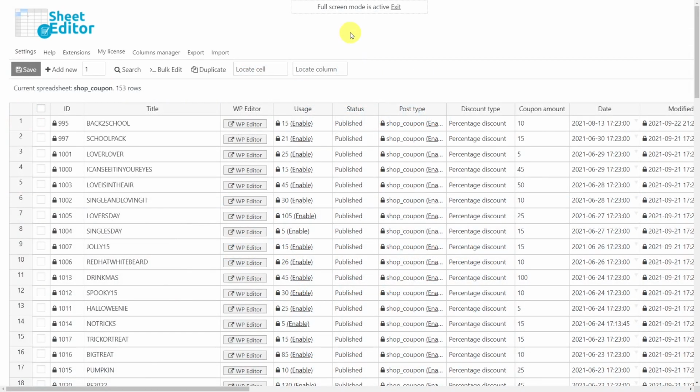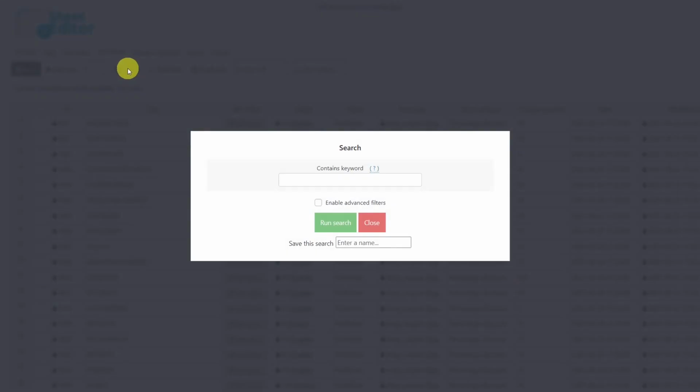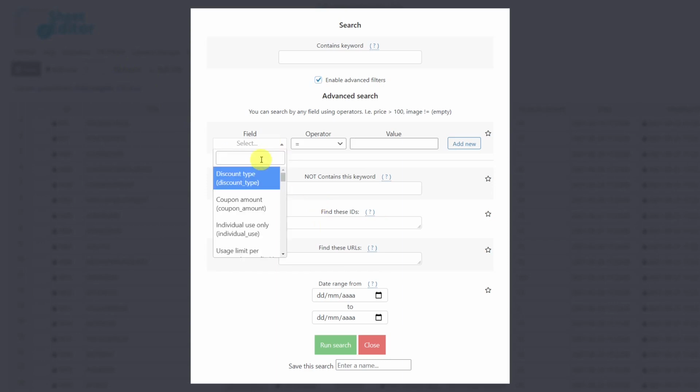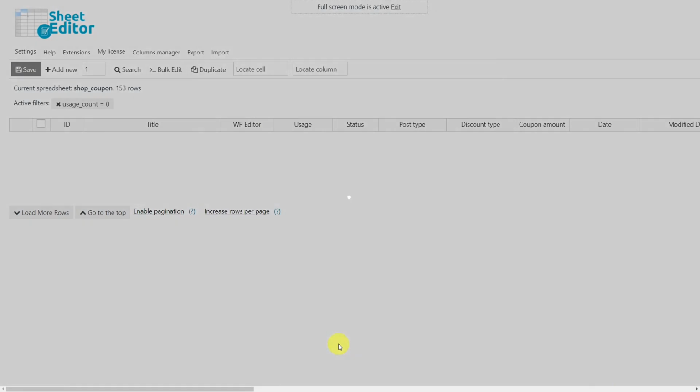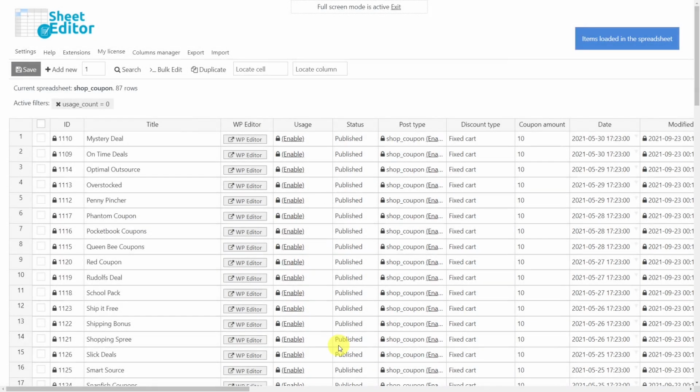Before we delete the coupons, let's see how to filter them by usage count using the search tool. Once the tool is open, tick here to enable the advanced filters. Then select usage as the field key. As the operator, we'll select equal. Now enter 0 here. Finally, run the search. And all unused coupons will be displayed in the spreadsheet.